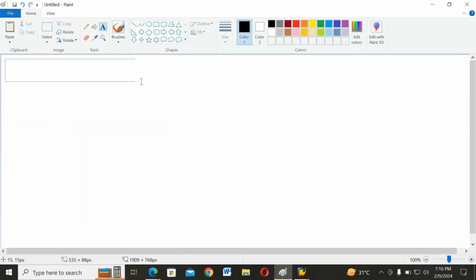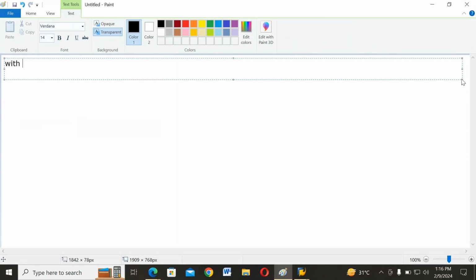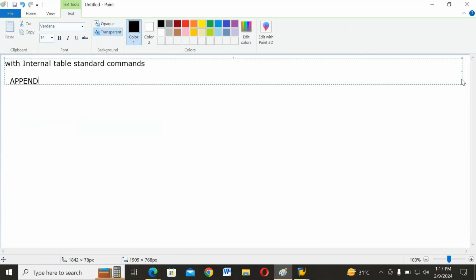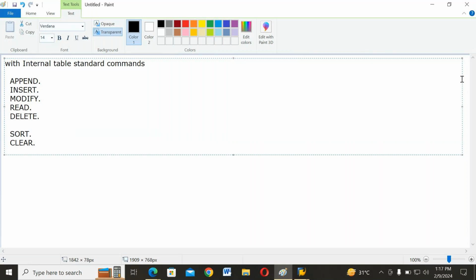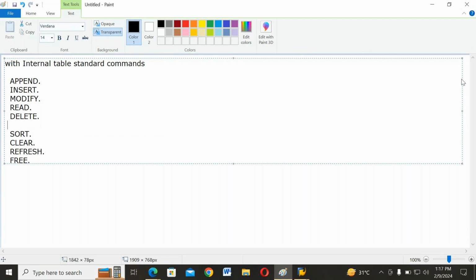So with internal tables there are so many commands. You have to apply all these standard commands. The first one is append, insert, modify, read, delete, sort, refresh, free, and the next, collect. These are all the commands we will use while working with internal tables.